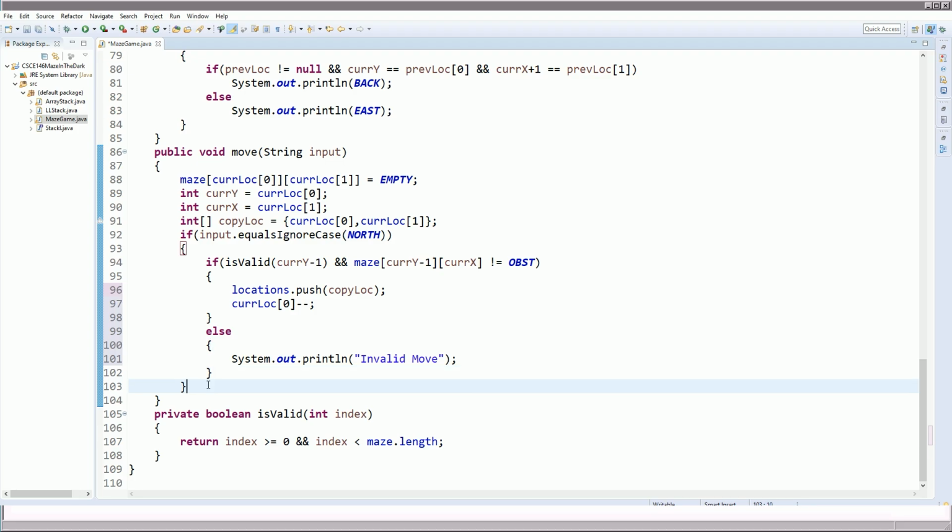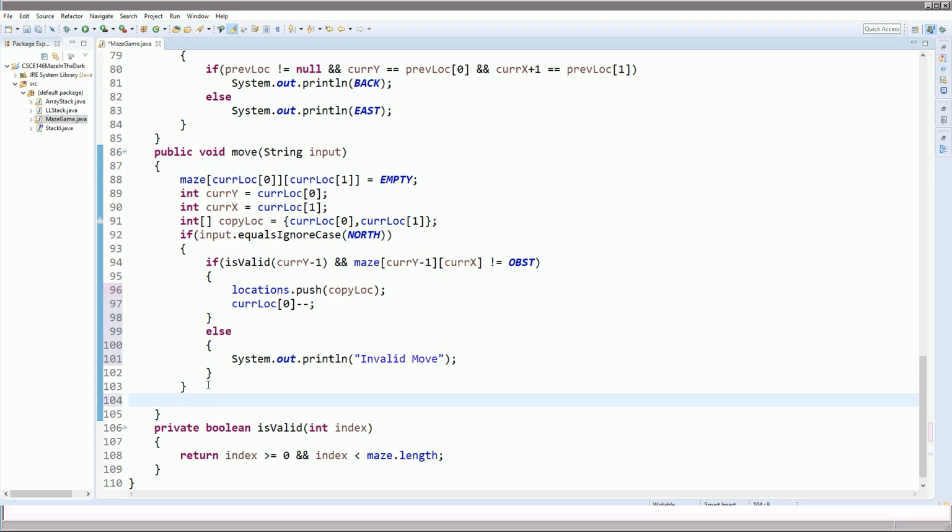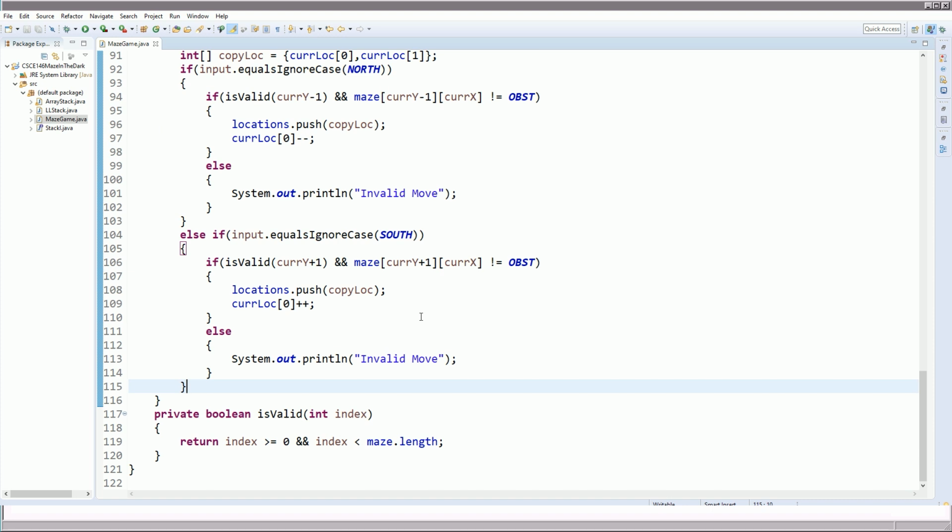Now, maybe the player didn't say move north, maybe the player said move south. So we have to run a similar procedure in order to do this. Let's take a look at it. So as you can see, this is a very similar procedure. If the player inputted go south, and if this is valid, now moving down, moving south, we have to add 1 to this current y. Now, if we do not go out of bounds, if this is valid, and if we move down and there's no obstacle there, then all we do is push that copy location, and in this case, we increase the y position by 1. But if that's not true, invalid move.